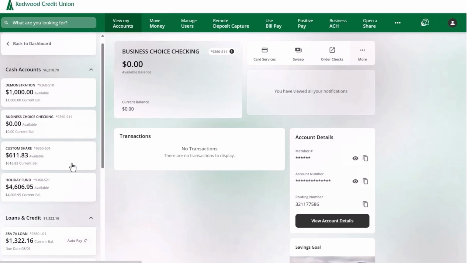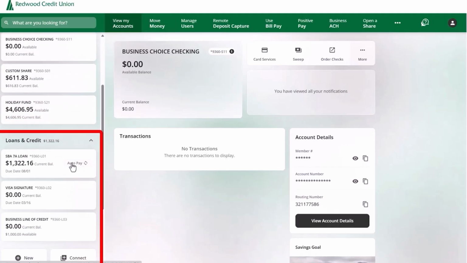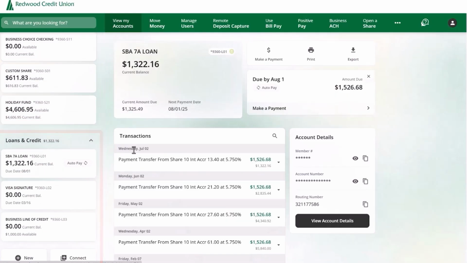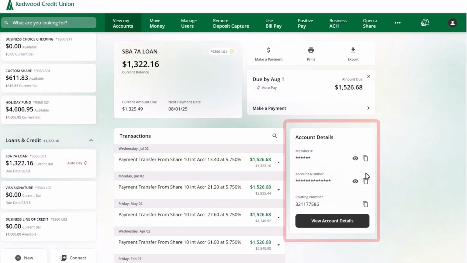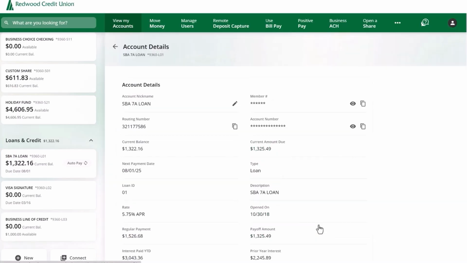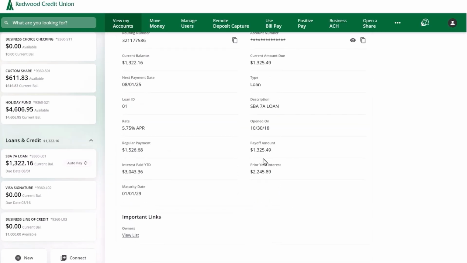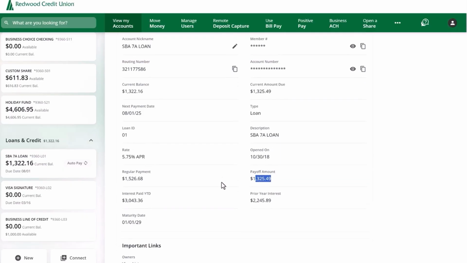Moving down, we're going to take a look at the loans and lines of credit. Similar visuals here. We'll see our recent transactions. We'll see our loan number. We can even take a look at our interest rate on the loan, see how much interest was paid last year, what the payoff is, all those important details for those who want to be in the know.